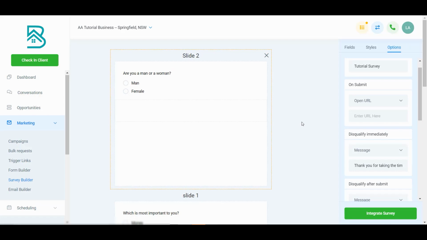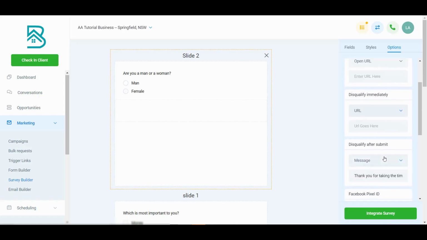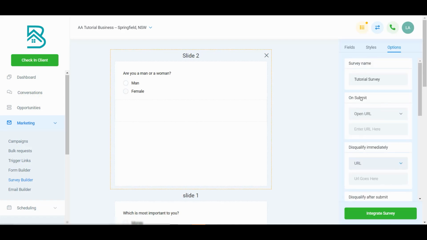And what that does is in my options, this triggers this action here. So if someone chooses a radio button at any stage during the survey that is set to disqualify them immediately, it will trigger this message, or it will send them to this URL, okay? And they won't even see the next question. The other option you have is disqualify after submit.